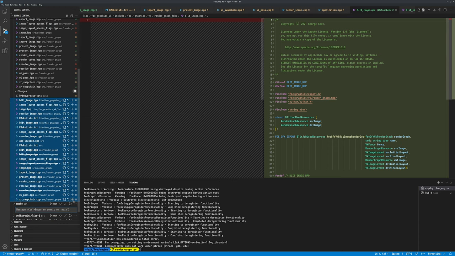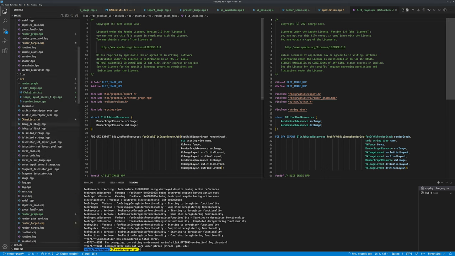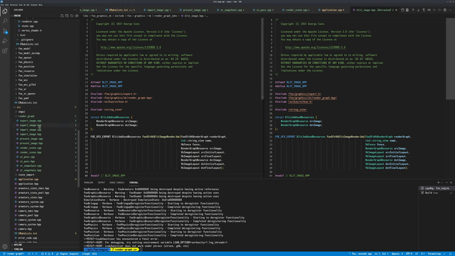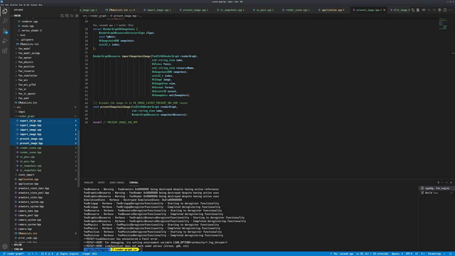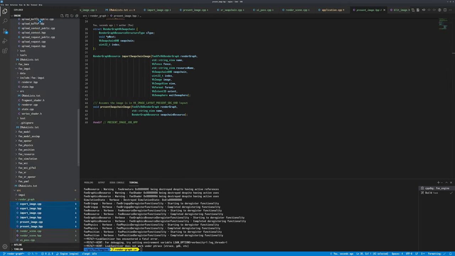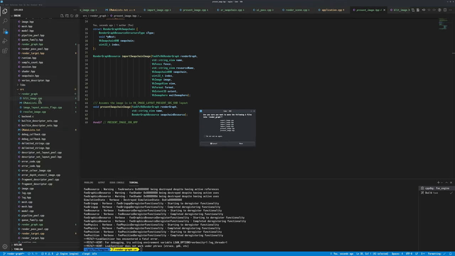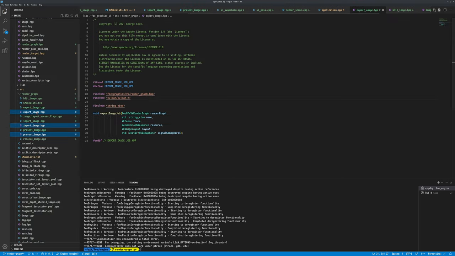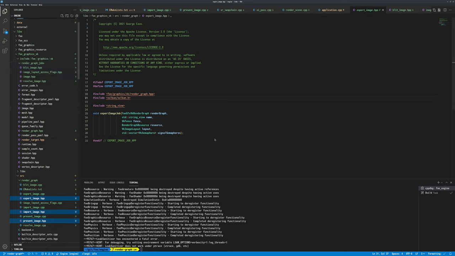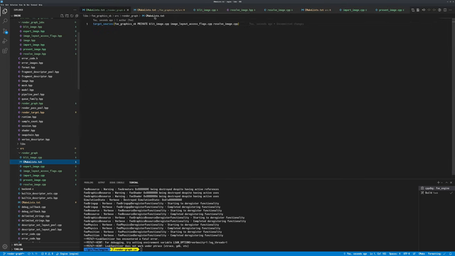So I'm going to add these changes. So export, import, image, and pre-image presentation. So I'll just move them up wholesale up to about here, and then we'll get the headers moved further. 1, 2, and 3. CPP import image is after this one.